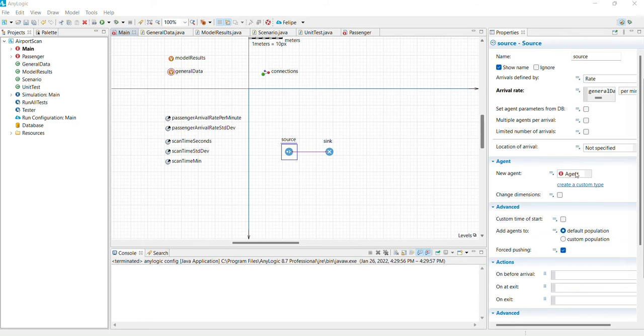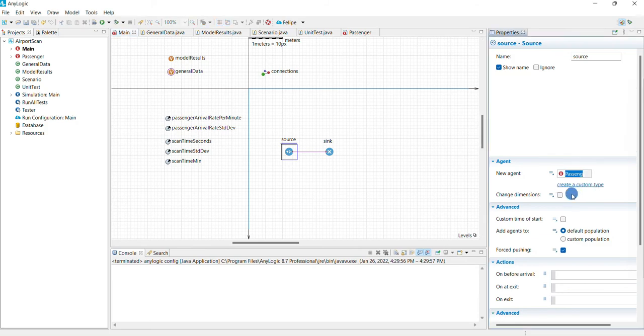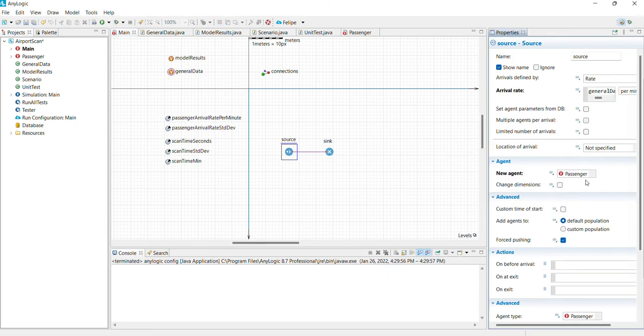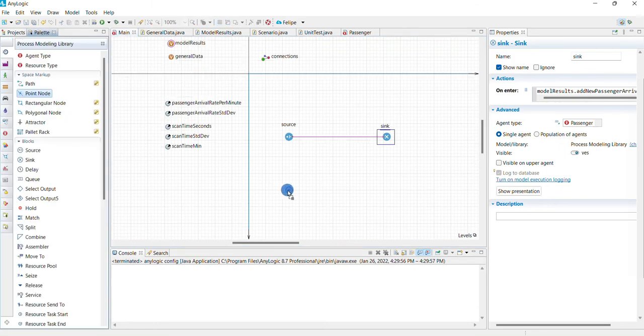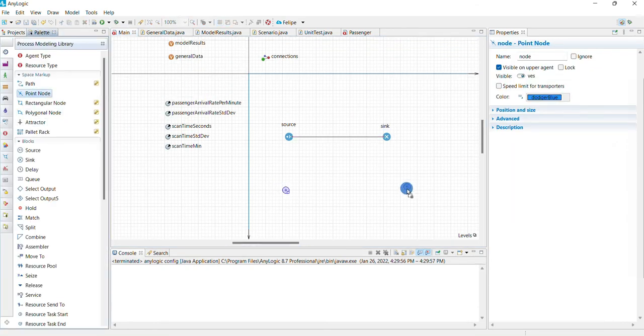And by the way, I made a mistake. I didn't change this to passenger, but this wasn't my test, so the mistake was not identified. But we will create the model that allows us to move the passengers from an initial point to the beginning of a queue, so in order to start going to the scanner. So let's add our animation with a point node in the entrance, then a path towards the destination.